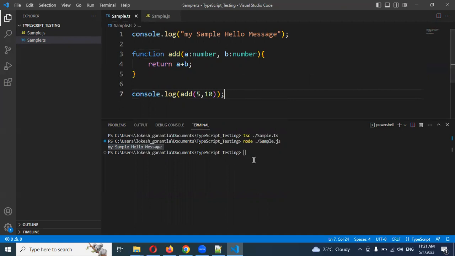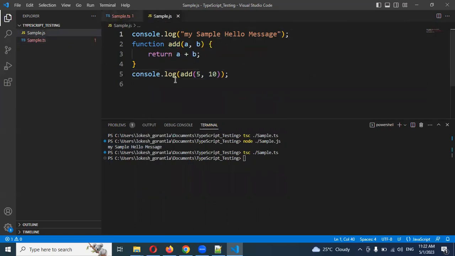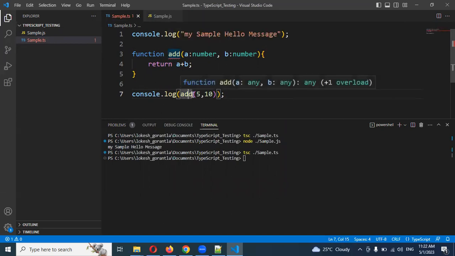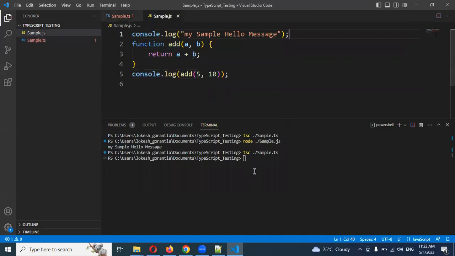Now again I'm going to run the compiler. Again I compiled. You can see the code is converted here. If you get an error, still it is okay, no problem. It says duplicate because it is having the value here, but don't worry about it. Even if it compiles with that, after compilation our code is present here. Just run this one. Now see, 15. 5 plus 10 becomes 15.